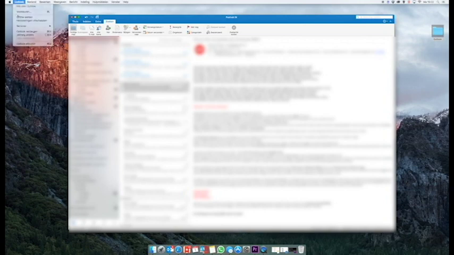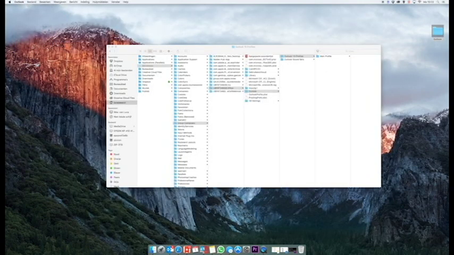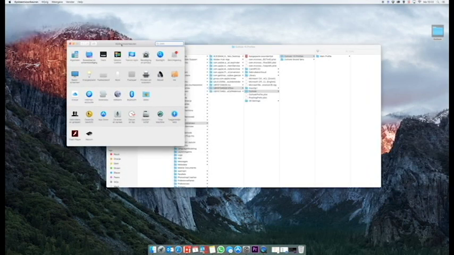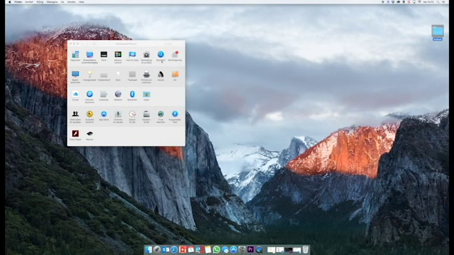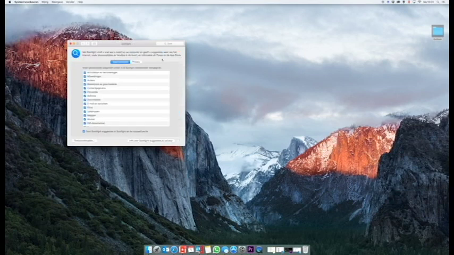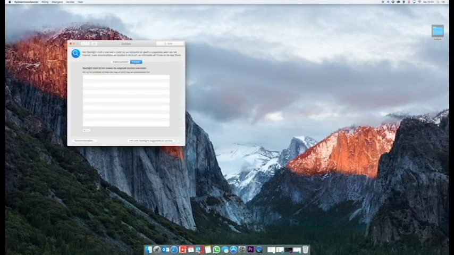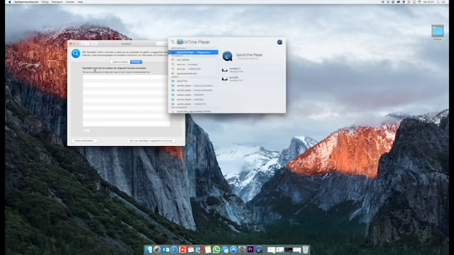First of all, just close Outlook. There it is. And go to your system preferences. In your system preferences, you can go to Spotlight and then click on the tab Privacy. Now, this list shows all the folders that Spotlight does not have to index, which means that if you have a folder in here, it will not be indexed by Spotlight, so it will also not be found once you go to Spotlight.